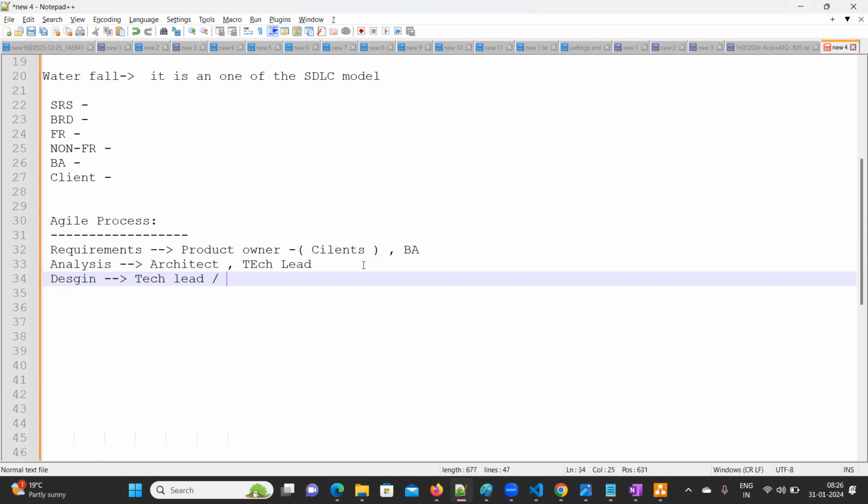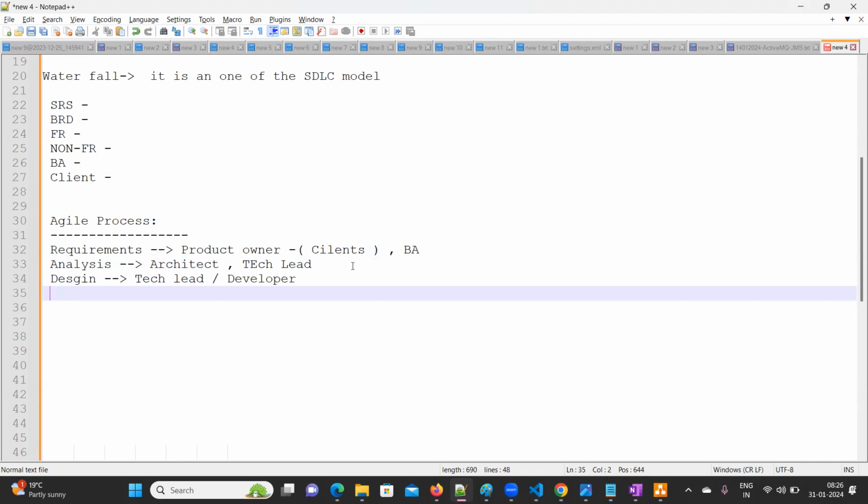Tech lead. Sometimes they will give you the work for the developer also. You may need to develop or you need to design. Next, development, developer, tech lead. Sometimes the architect also will get involved in the design, but here you have to develop. The developer is going to develop.